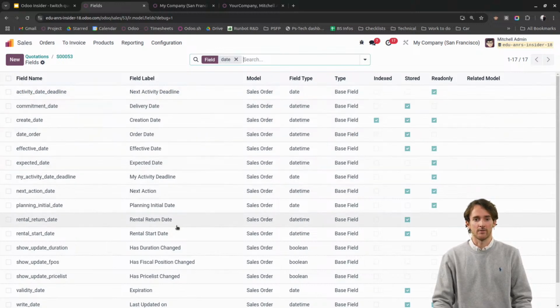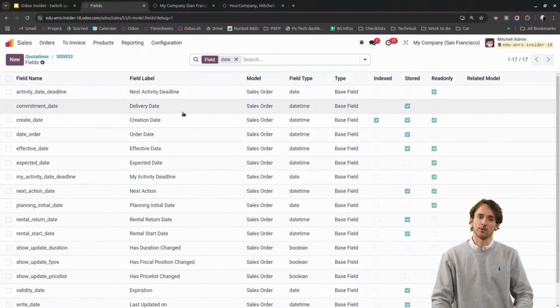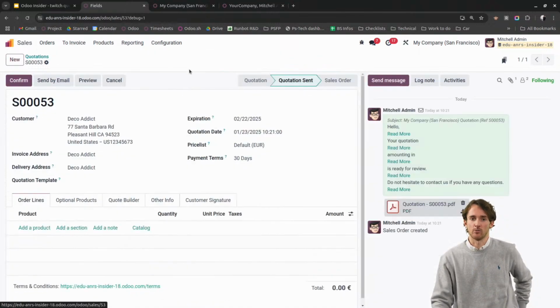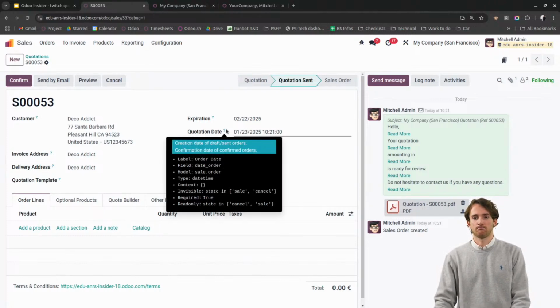No, we don't have it, which is an issue, of course, because in that case, if you don't have really the date to make a reference to, it's going to be a bit more complicated. I'm not sure it was this one, the quotation date, but creation date of direct sent orders, converted.